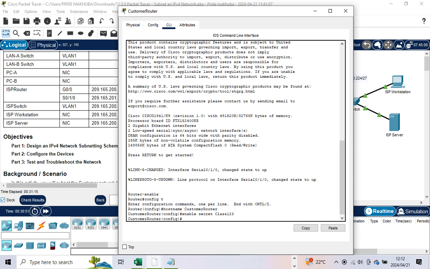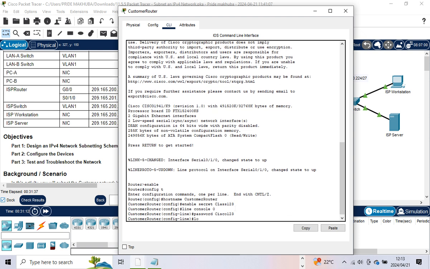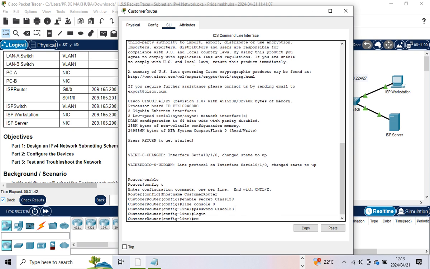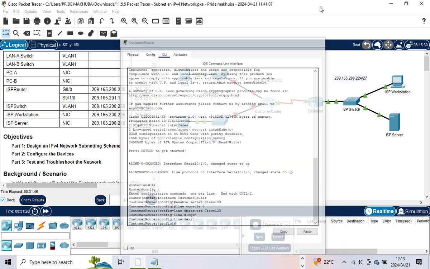So let's log into the console line. Console 0. Let's just go inside the console. We are going to write password, and which password is cisco123, and we login, meaning that we are done with the first steps. So let's just go and check our results.